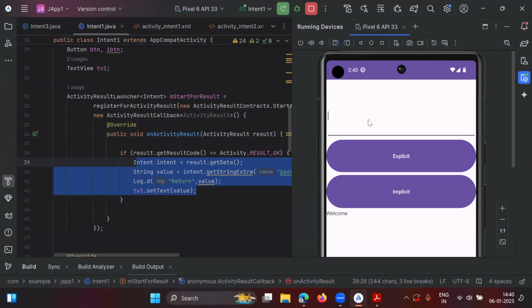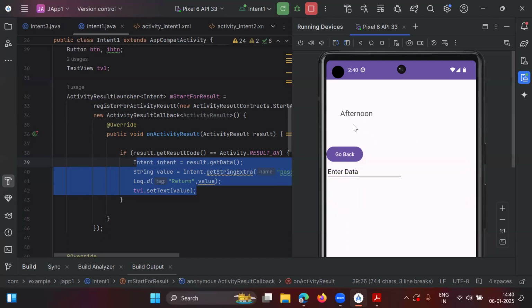So let's say afternoon. I'll again click on an explicit. You can see the screen over here. I have afternoon, I have an explicit button, implicit button, and a welcome note. So you can see afternoon, which I have entered in the screen number 1 is getting on the screen number 2. However, the welcome message which I entered in the activity 2 is not getting stored.